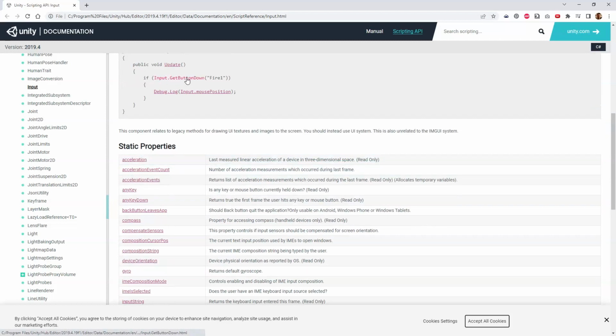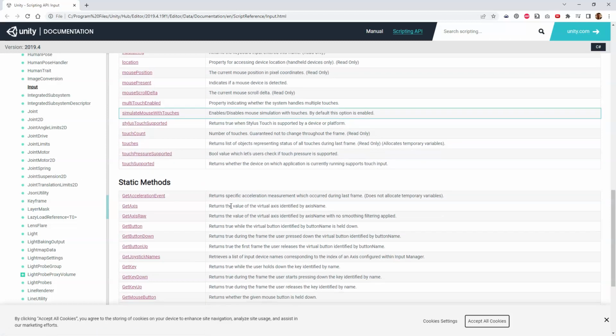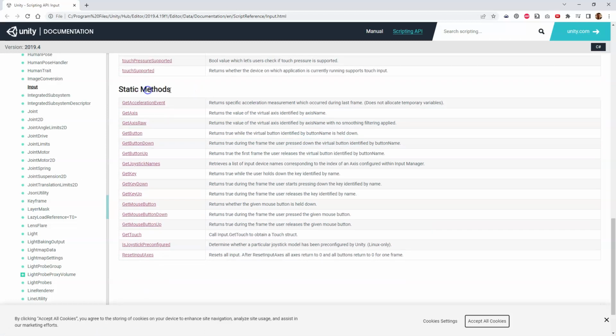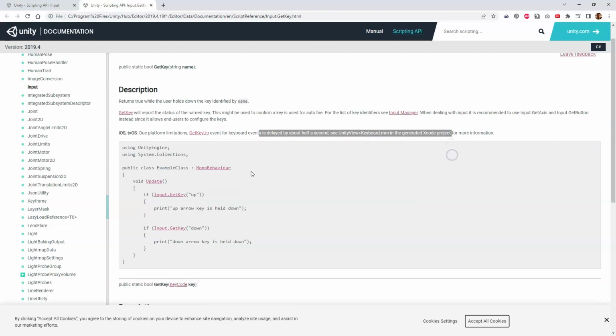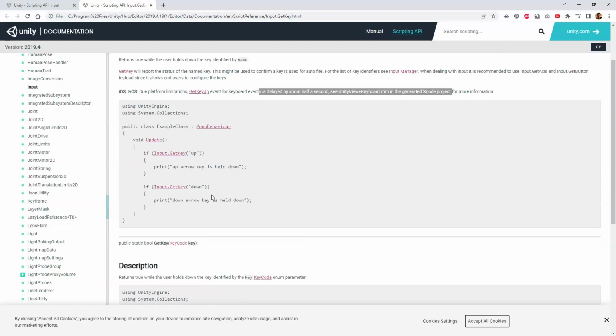Here we have an example for GetButtonDown. We keep going and we can look at the static methods. So these methods, we have stuff like GetAxis, GetButton. This returns true while the virtual button identified by button name is held down. And then we have GetKey, which returns true while the user holds down the key identified by name. So if we take a look at GetKey, it gives you additional information that you need to know. So stuff like iOS or tvOS, due to the limitations of the platform, it gives you some extra information. So this can be very useful.